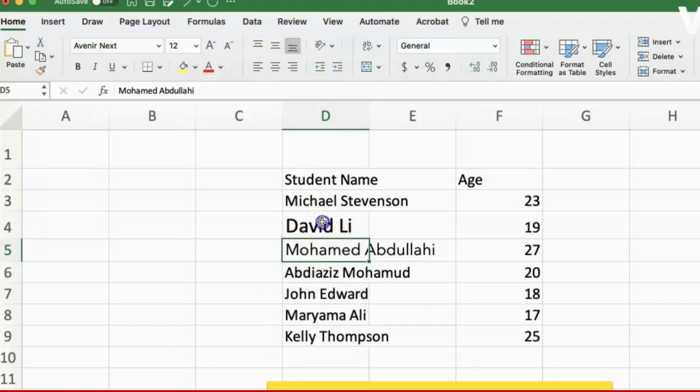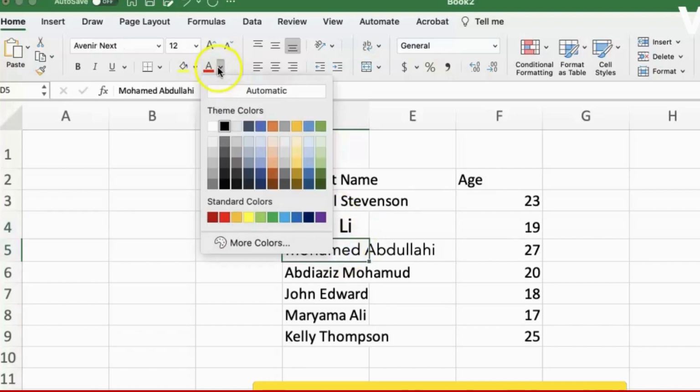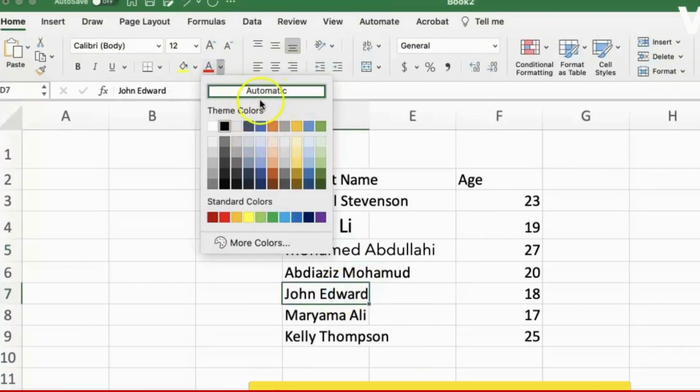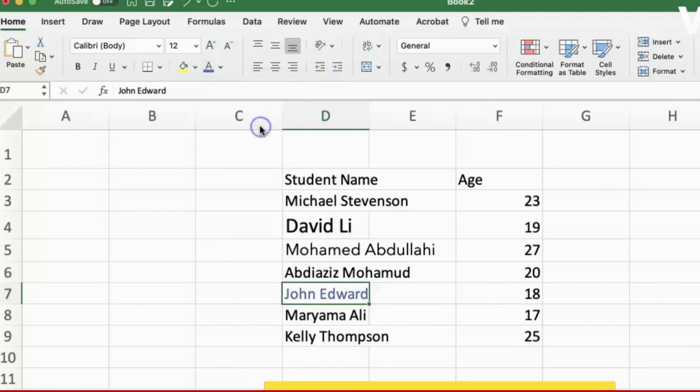And another thing that I want to show you is how to change the font color. For example, you choose the cell, and then from here, so you can choose the cell first, and then change the font color from here. You can change that to blue. As you can see, John Edward has now become blue.